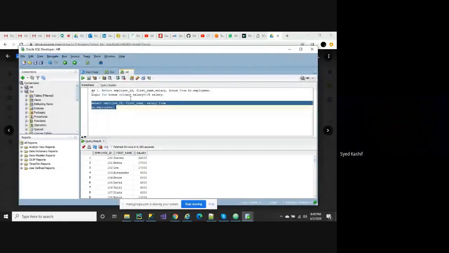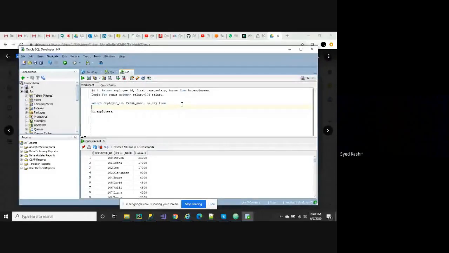So what is the logic I asked for bonus? I said everybody should be given 10% extra. So if a person is earning salary 1,000, I want to give that person 10% extra, so 1,100. If a person is earning 2,000, I want to give that person 2,200. So for every person, I want to give 10% because my company did good. I want to give 10% extra to everyone. So how would you do it?